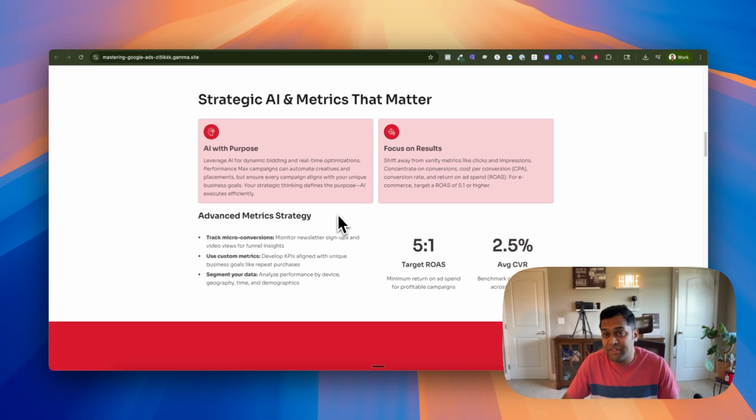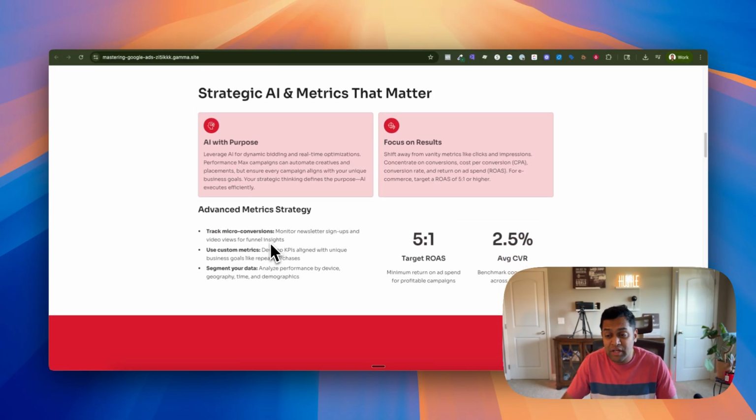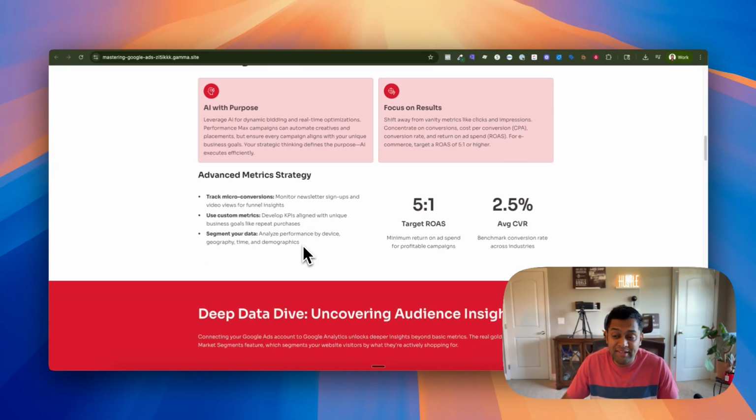Advanced metric strategy would be to track micro conversions. That will allow you to see how people are interacting. For example, newsletter signups and video views for funnel insights. Use custom metrics. Develop KPIs aligned with unique business goals like repeat purchase.